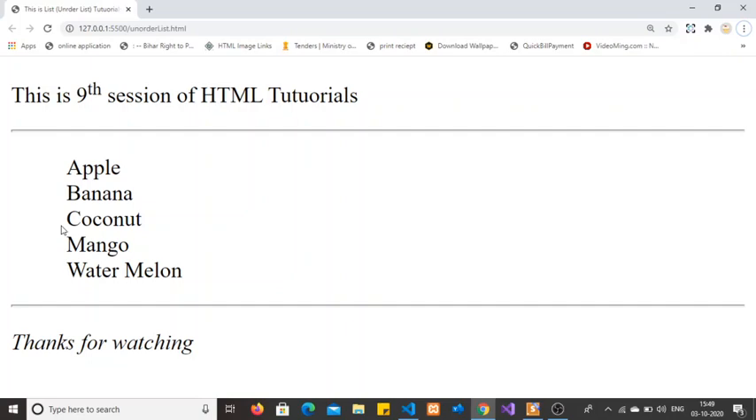This is something about the unordered list. You may use it based on your requirement or specifications. That's it about the unordered list.